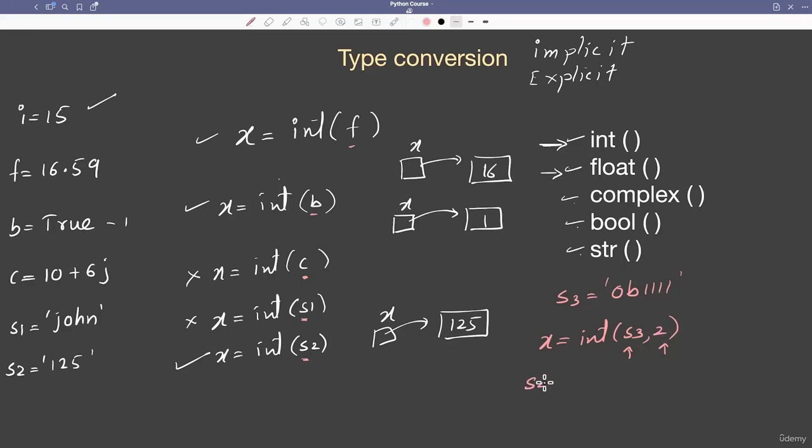So if a number is in some other number system, then you should give a base value. Suppose you have S4 and that S4 has 0xA2. Then if you write x = int(S4), this is base 16, so you should write base 16 here. This will convert a string into an integer, but you should also mention a base in case of the integer function. So this is about the integer function.